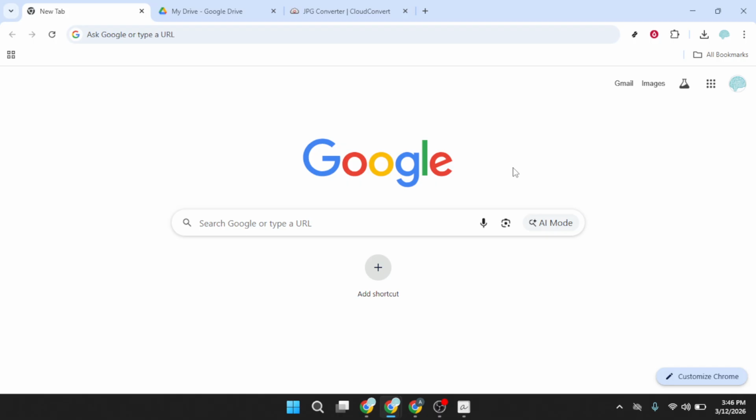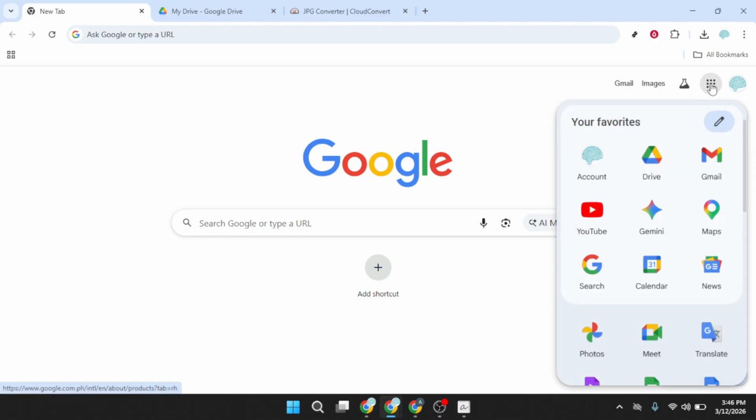Start on the Google homepage. In the top right corner, look for the grid of 9 small dots, the Google Apps Launcher. Click it, then choose Drive to open your files.